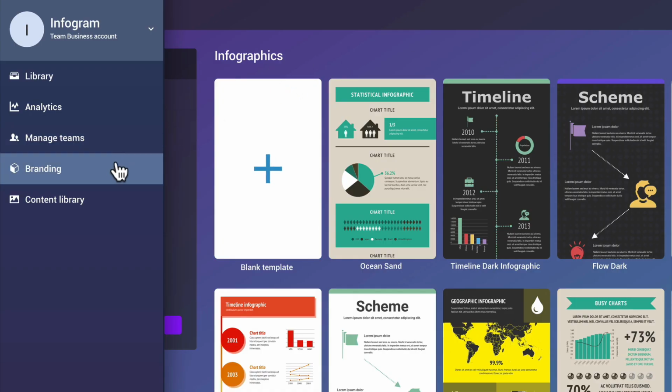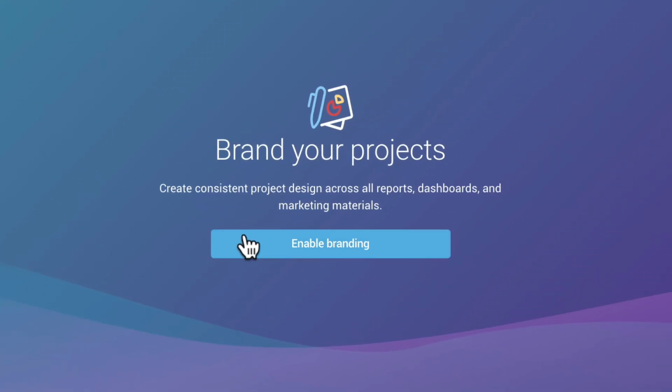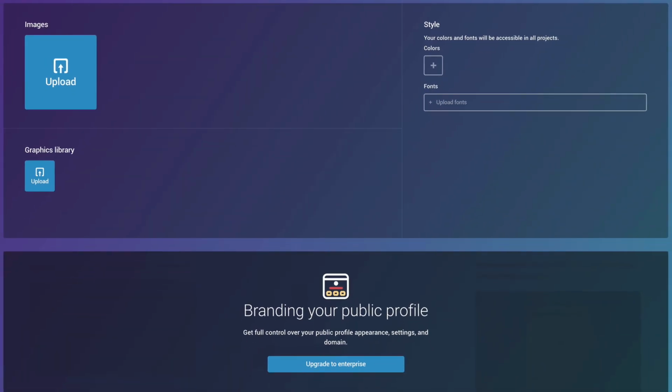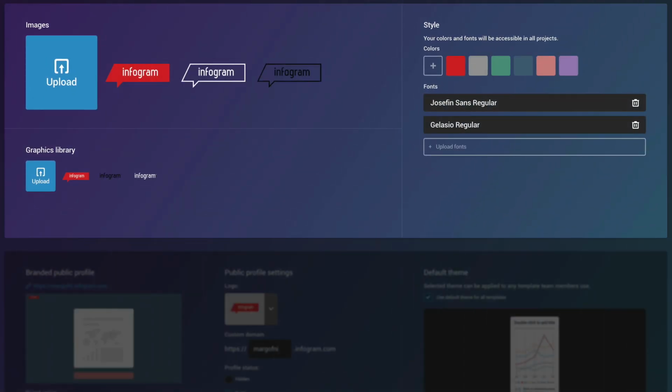Do you want to boost your brand identity and recognition? Try out branding. If you're a paid subscriber, you can upload your own images and graphics, as well as set up custom colors and fonts to use in your projects.